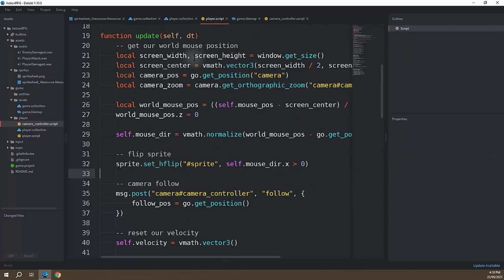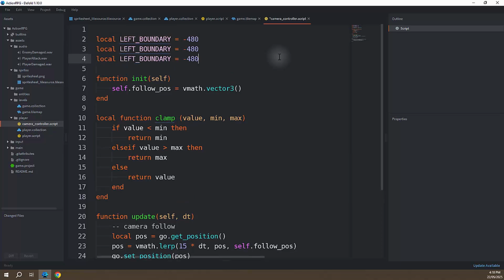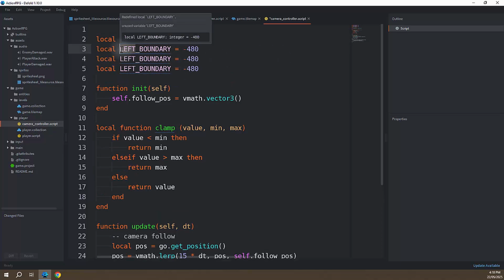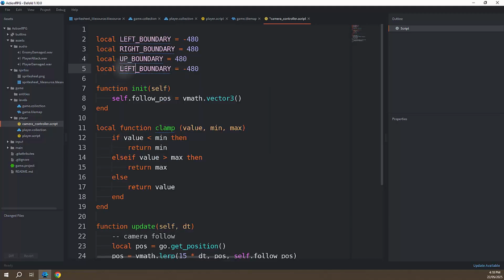So what I'm going to do is go to the top and create four new variables. I'm going to create a variable called left boundary, which is going to be equal to minus 480. We then want one for the right, up, and down. So here we'll go right, which is going to equal positive 480. We then have the up boundary, which is going to equal positive 480. And then we also have the down boundary, which is negative 480. Now, if you did have a rectangular level, then these values will be different. But take those measurements yourself just to make sure. Okay, so we have our boundary variables here.